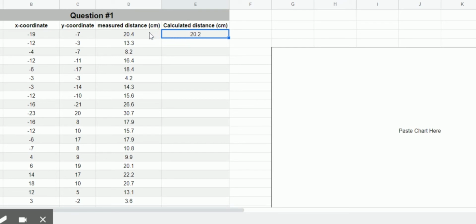Now, this number is usually going to be smaller than the number here. And the reason is because whenever you throw a beanbag, the beanbag doesn't just stop, right? Sometimes it bounces, sometimes it slides.